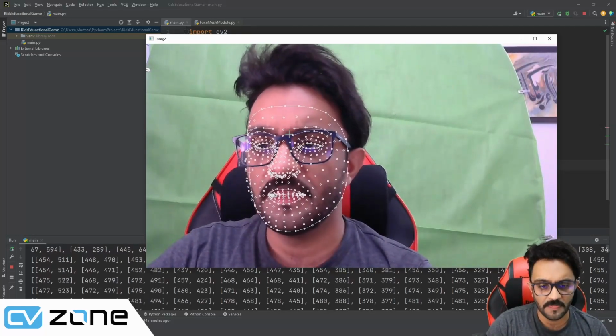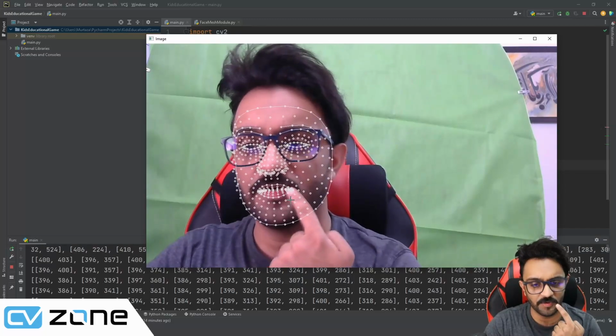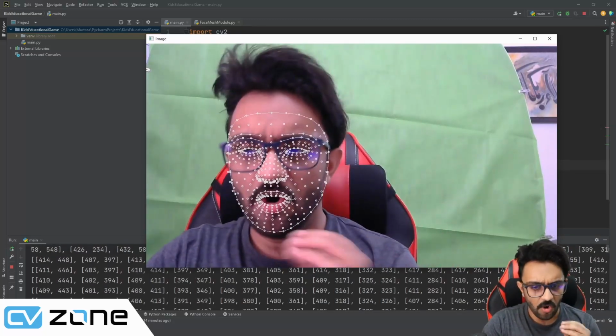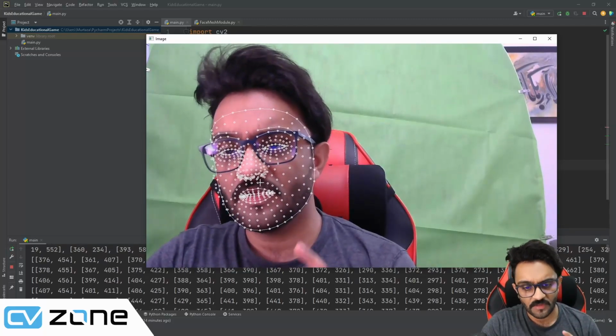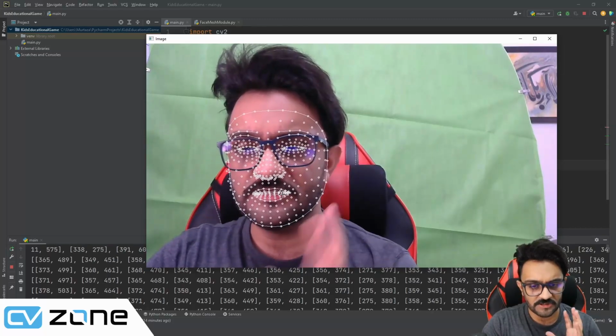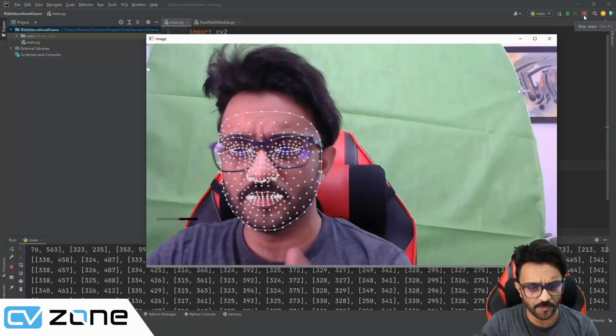We can see it's moving around. It's all good. And these are the points here. You can see on my lips, these are the points that we need to find. So we don't need a lot of points. All we need are 4 points for the top and the bottom and the left and the right. So these are the 4 points that we need to check if the mouth is open or not.